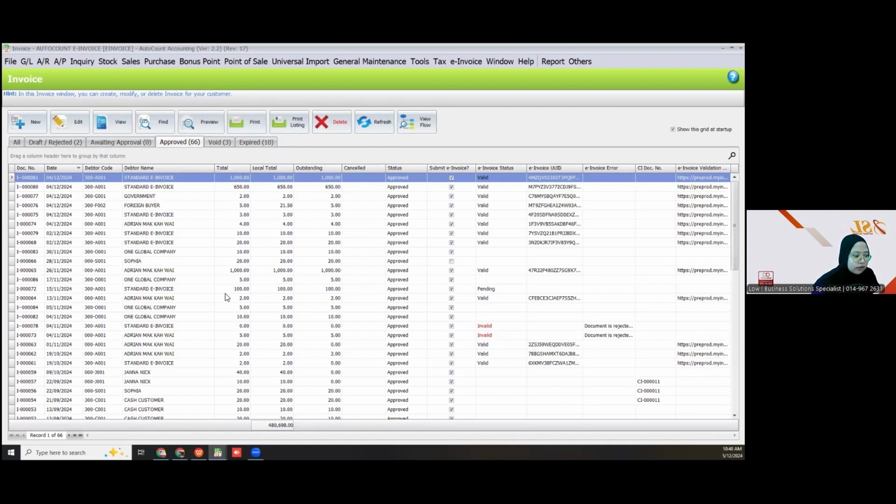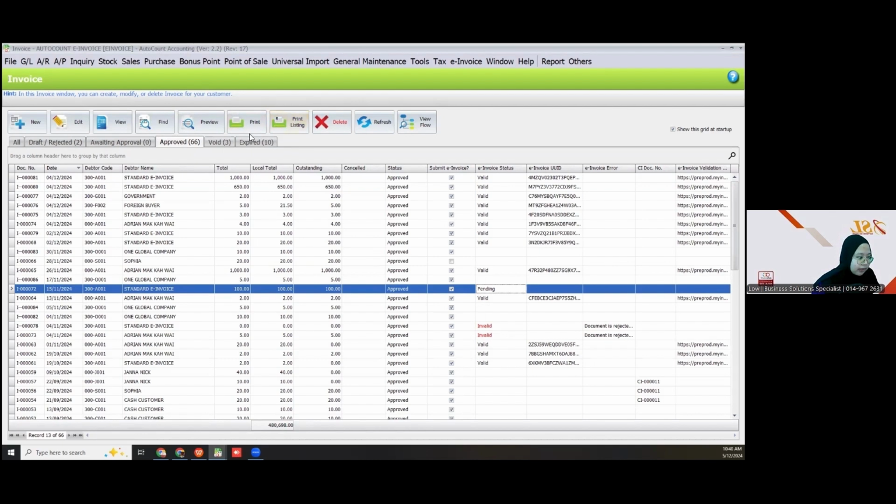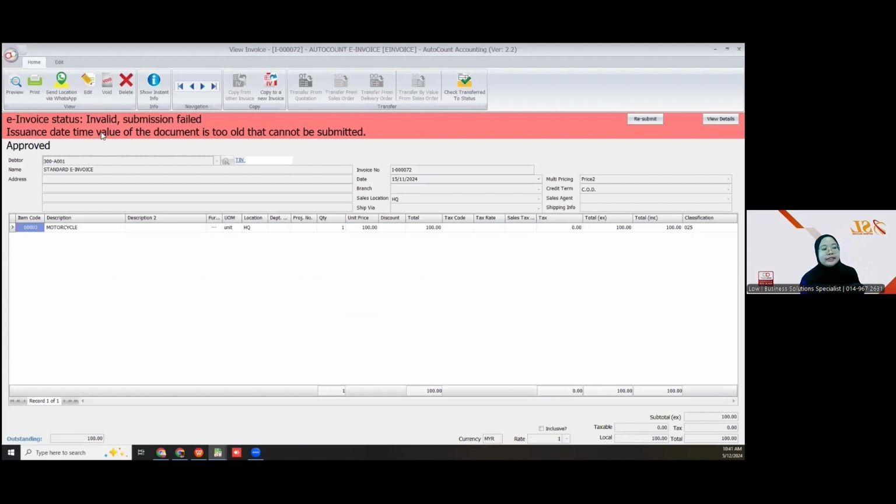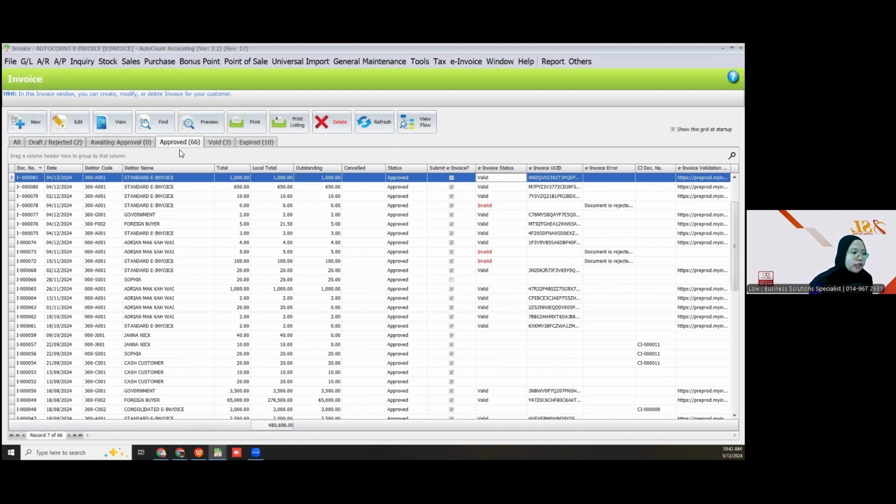So this is the invoice that I submitted just now. Pending. It shows invalid because the date is 15th of November. You can see the detail if you click inside. If the document is invalid, submission failed: the issuance date time value of the document is too old. That cannot be submitted. So you need to make sure that the date of submission cannot be backdated more than 3 days. So this will be the sequence for the approved documents.